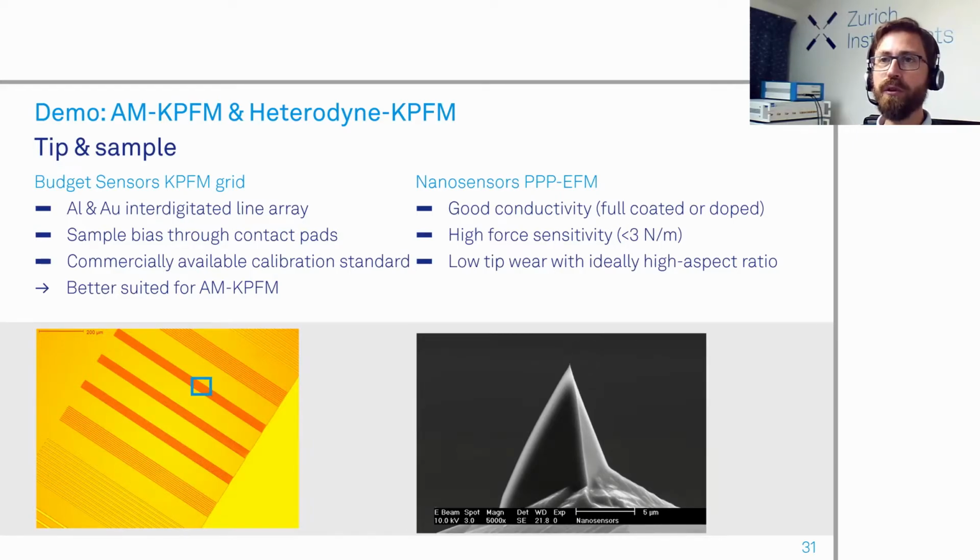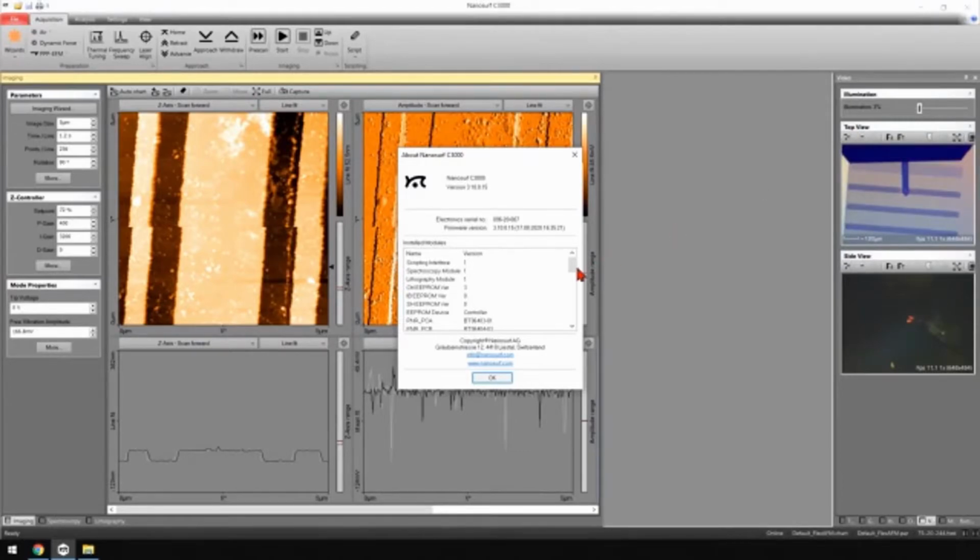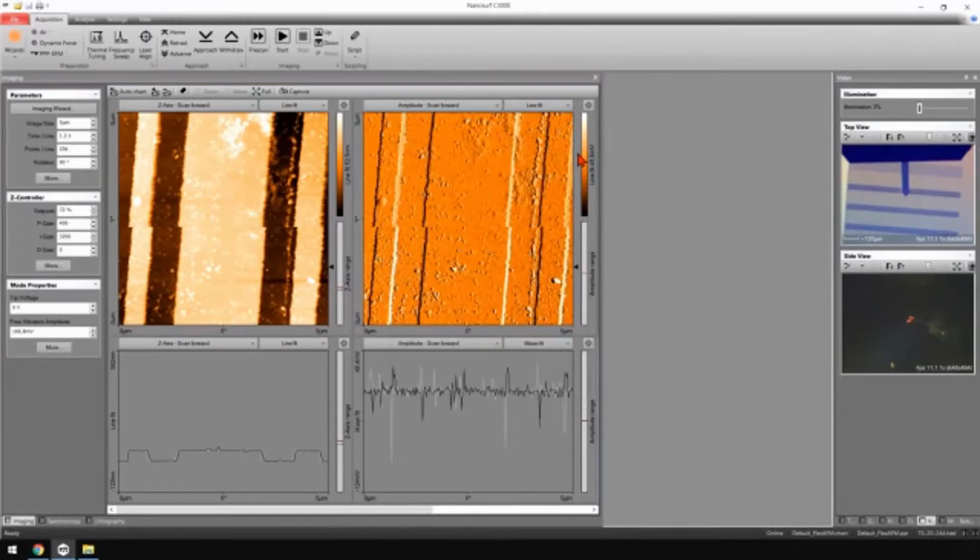I'll stop the video so that we can really focus on that. The idea is to show how to interface with any third-party microscope to enable new SPM modes out of the box with a simple add-on such as the MFLI. So here we start with the user interface from the Nanosurf C3000 controller, as you can see here. We have already approached, and we are doing it in dynamic force mode. So it's an amplitude modulation technique.